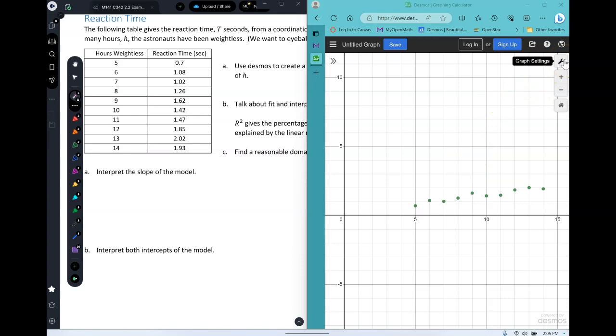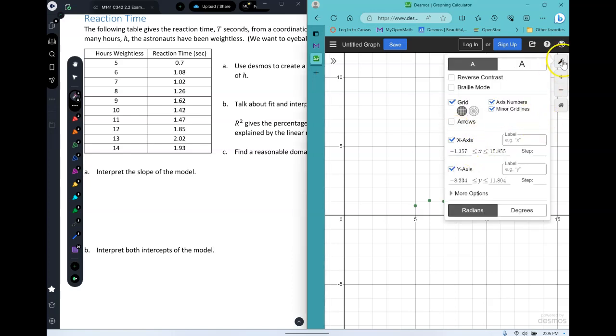So I'm actually going to play with that. I think the X values aren't bad. I'm seeing 0 to 15. I maybe don't need to see 0 to 5, but it's fine. But let's play with Y values. So if you hit that little graph settings button, let's see, you can play with a lot of this stuff. You can add labels. So our x-axis actually represents hours weightless, and our y-axis represents reaction time.